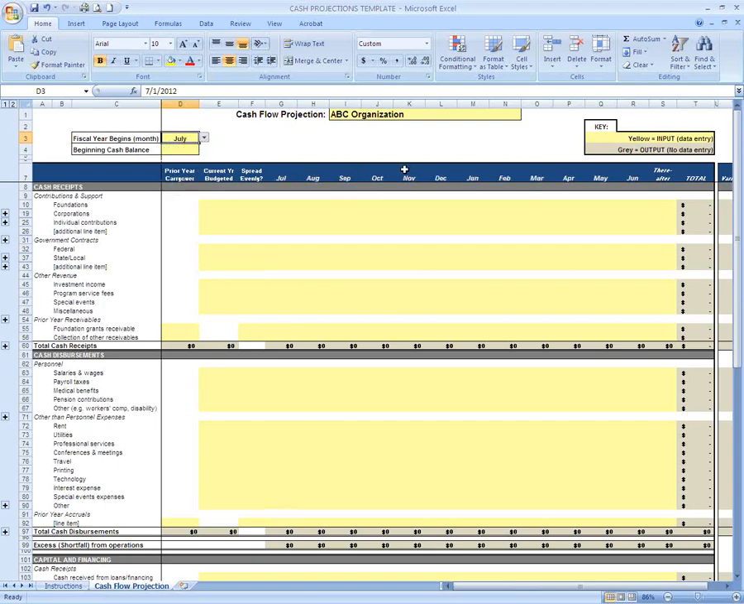And what you will see has happened is that it will automatically create the months across the top of the projection spreadsheet based on the first month of your fiscal year. And then the third piece of background information that you will input into this spreadsheet is your beginning cash balance. So in other words, the closing cash balance as of the end of your prior fiscal year.